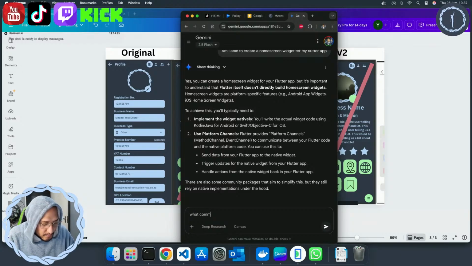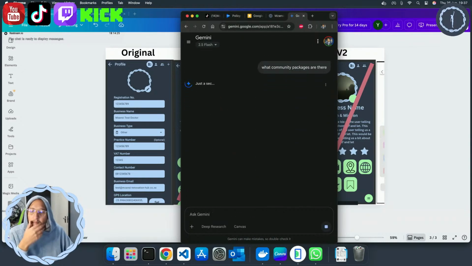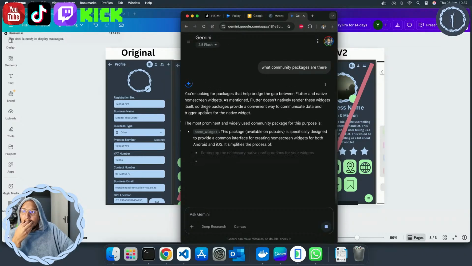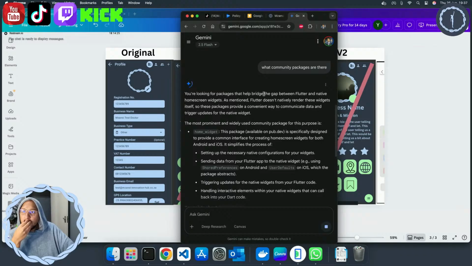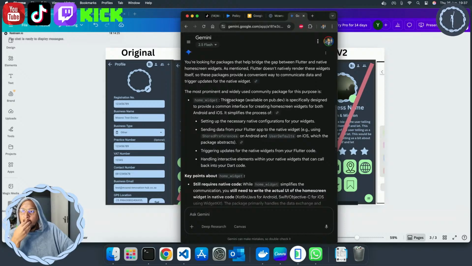What community packages are there? You're looking for packages to help bridge the gap between Flutter and native home screen widgets. You mentioned Flutter doesn't natively. Okay, where's the link?